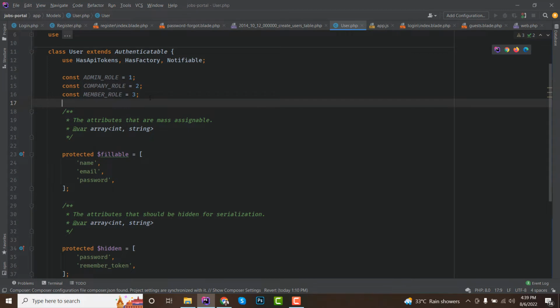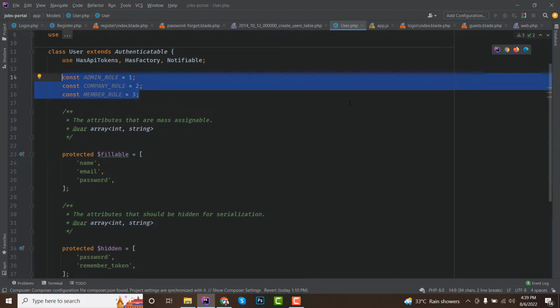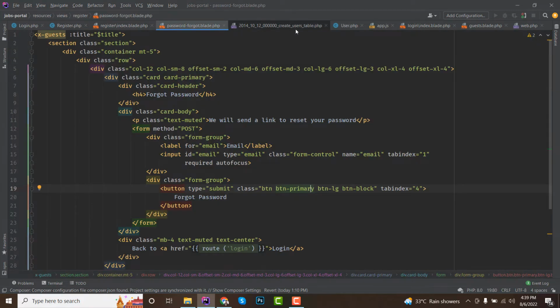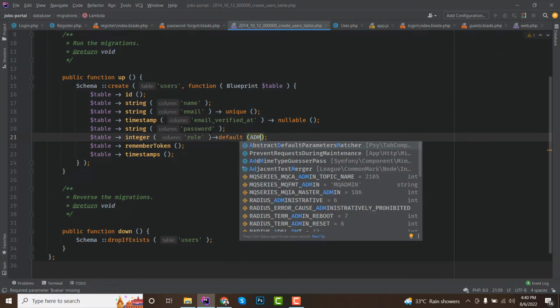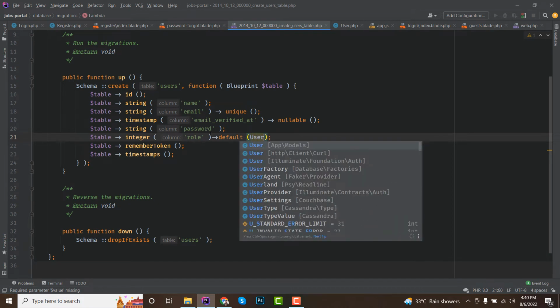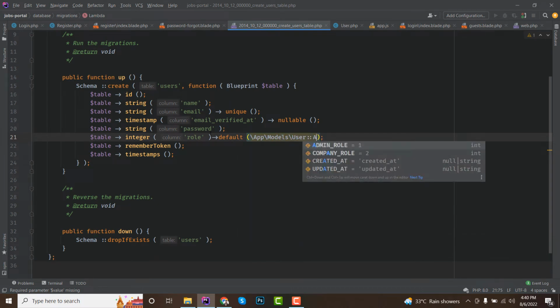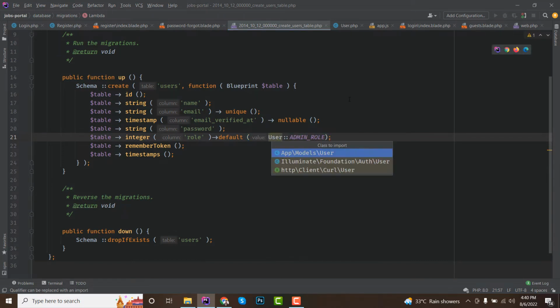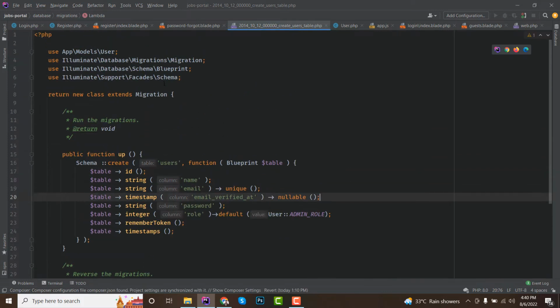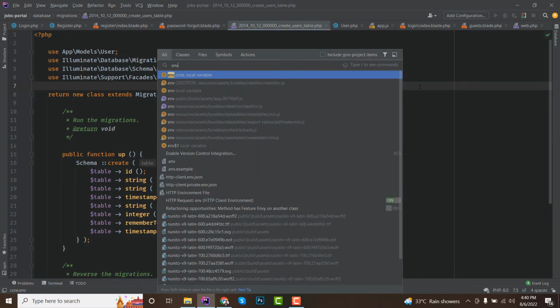All right, so we are hard coding these three, so we will obviously only have 3 roles, and what I need to do is just type in here and give this a default value of the user admin role. And obviously we don't want this to look like this, so I will import the class up top here, right?